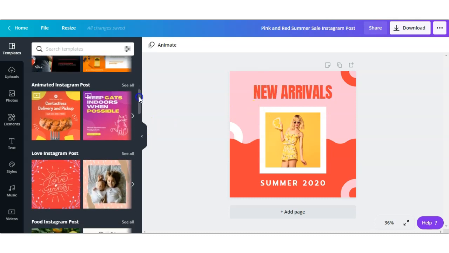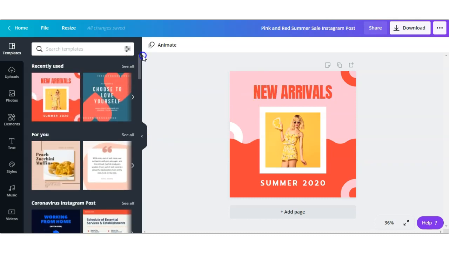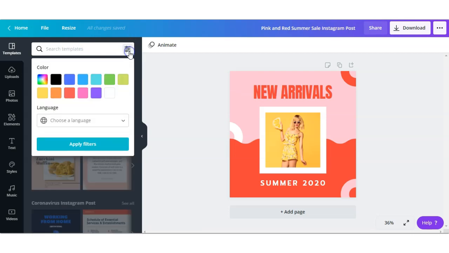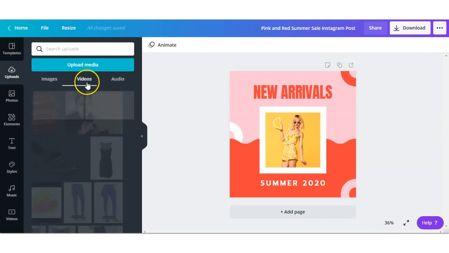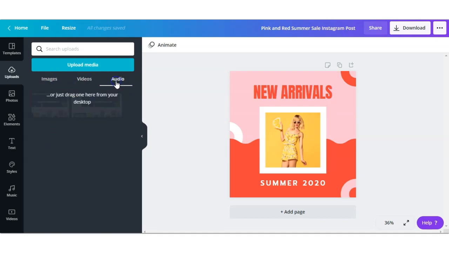They have it divided into different categories, but you can always use the search option here. And next to that, we have a filter option as well. You can choose to filter all of this vast library of templates by different colors and even language. Then we have uploads, and uploads is divided into 3 different tabs. We have images, we have videos, and we have audio.